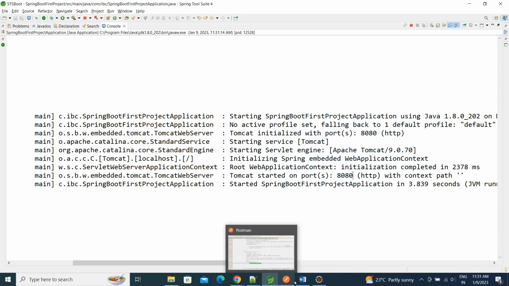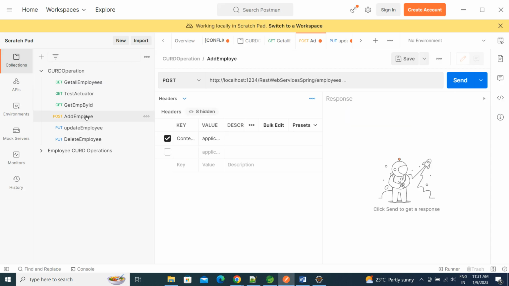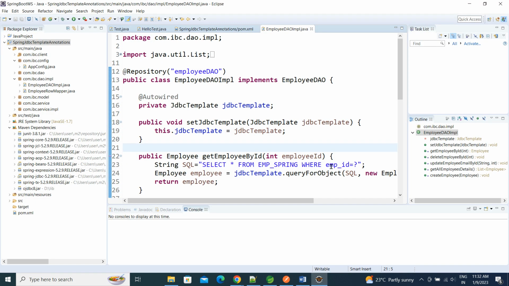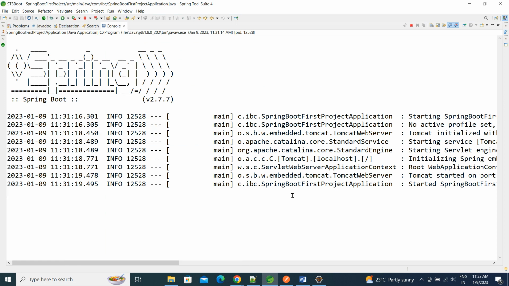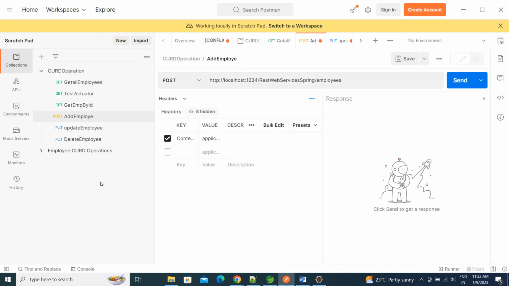But actually, the Tomcat server port I have given is 1234, guys. When I was testing RestTemplate, I used 1234. This is the Tomcat port which I used when installing the Tomcat server externally, right? But in Spring Boot, the application is deployed on which port? 8080. Okay, now go and check it.